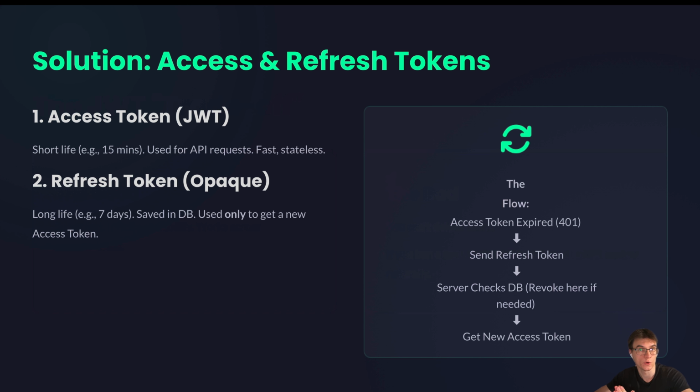So what is the access token? This is the JSON Web Token. It is fast, stateless, and it dies quickly. Well, let's say 15 minutes. Refresh token is the standard opaque token, which is stored in your database. It lives for weeks. When the access token dies, the user sends a refresh token. The server checks the database, giving us a chance to ban them if needed, and then issues a new access token. Best of both worlds.